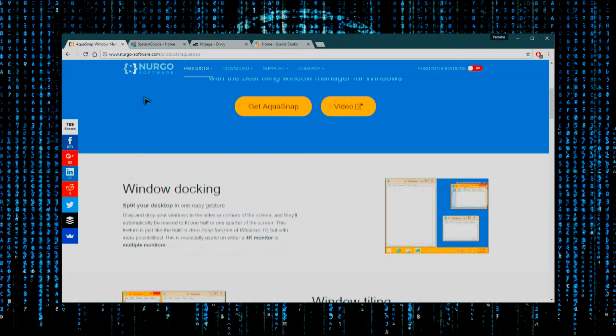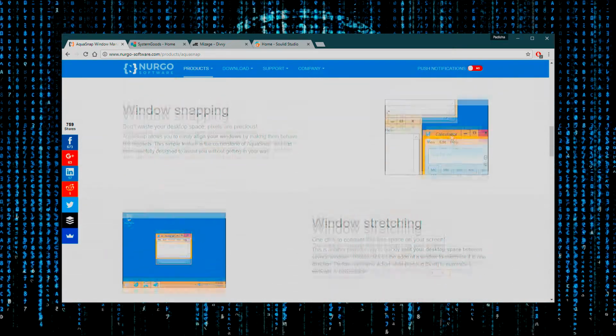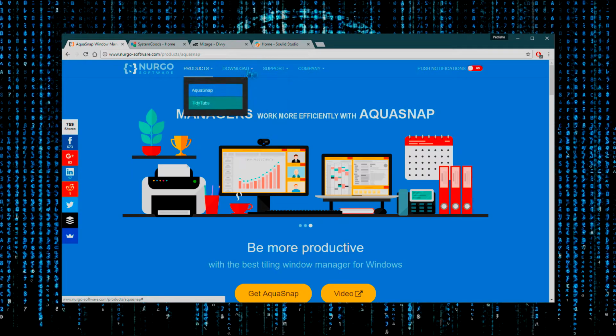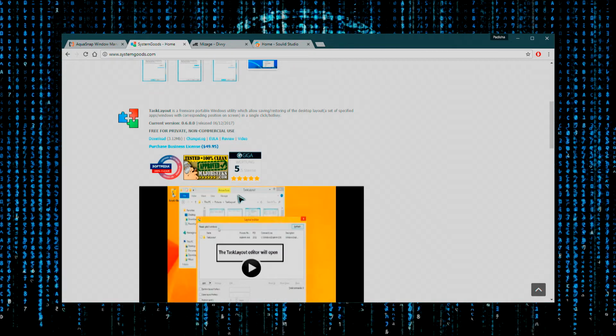I haven't used it, but you can see here a GIF file on how easily adjustable it is, and it's free because if you look here, you can see a purchase button, so probably free. Second of all, we have TaskLayout, which is free if you use it non-commercially. So if you're not a business, then this should be no problem.